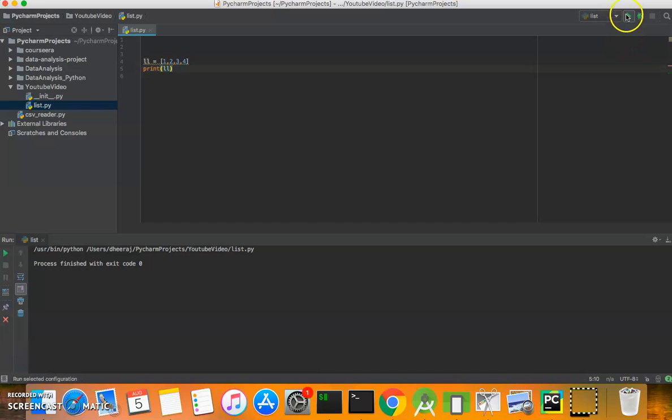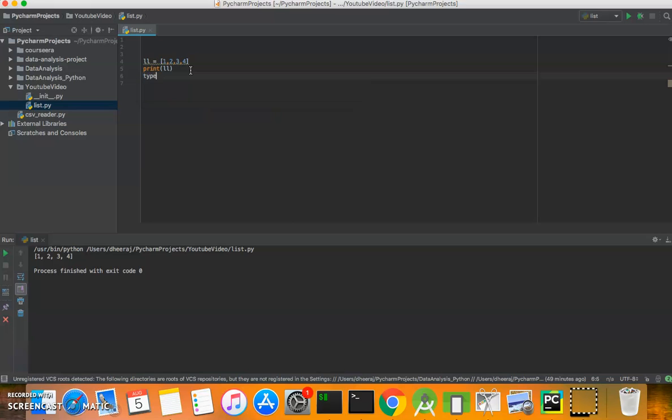If I print and try to run it, you'll see 1 2 3 4, which is part of the list. And if you do not know whether it's a list or not, you can use the keyword type with ll, and then you try to print it. The data type you see over here is of type list.